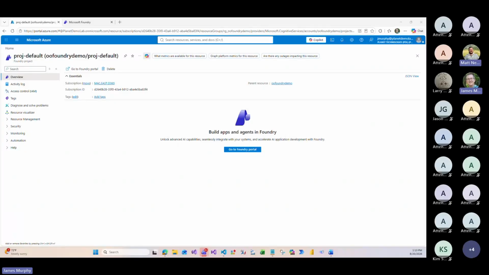And with that, we'll hand it over to James. Okay, hopefully everyone can see my screen. And thank you, both of you, for the introductions. But just to recap, I'm James Murphy. I'm an architect with the Power Platform team. And today what I'm going to be showing you is how to work with your Foundry within VS Code.